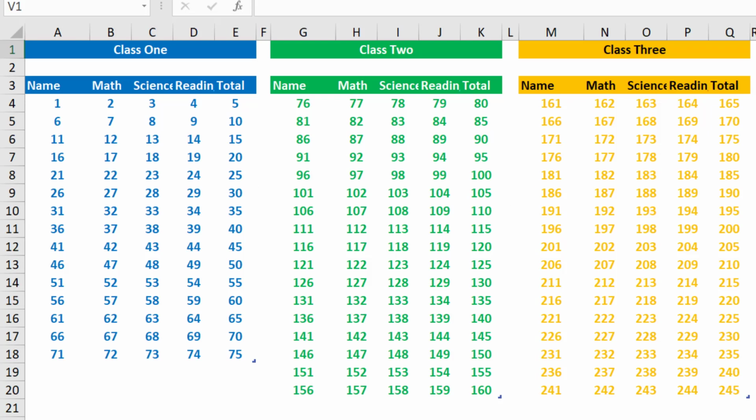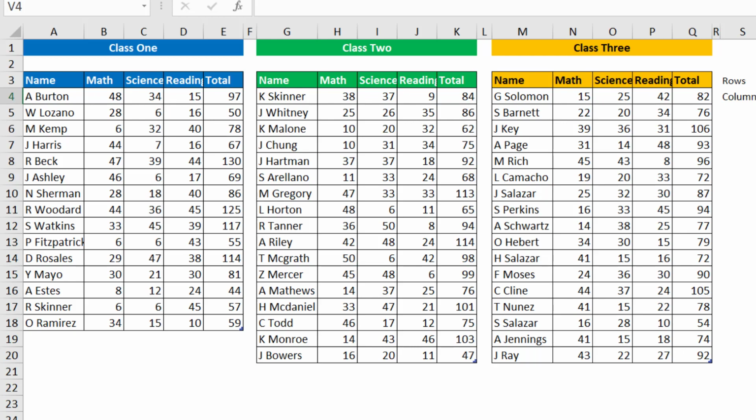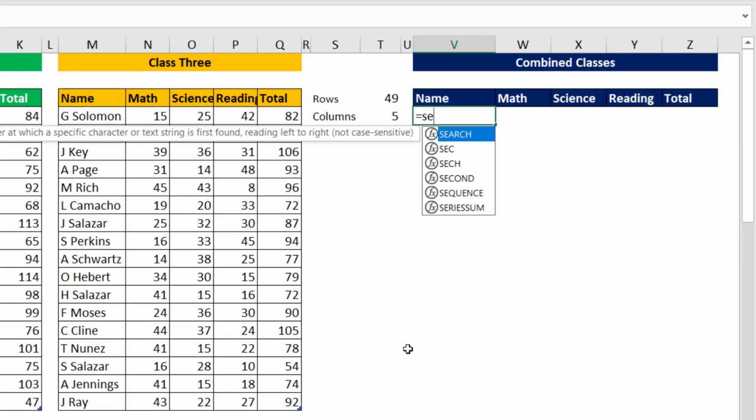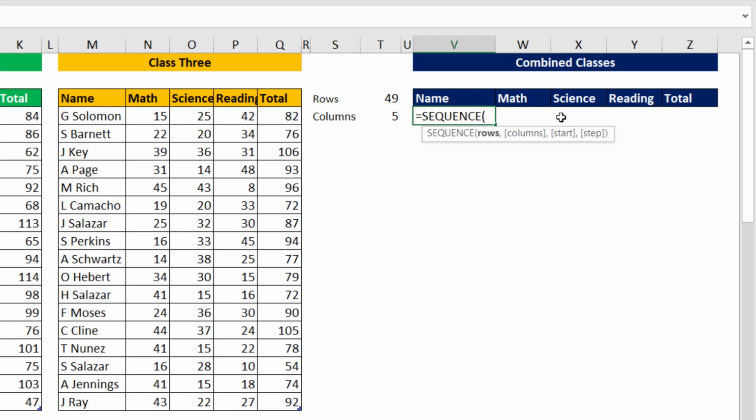I'll go back to my previous worksheet. That's the perfect job of a sequence function. So if I type equal sequence and I hit tab, how many rows do you want? I want the total number of rows of the 3 tables, and this is what I calculated in cell T3, and then I type a comma. How many columns do you want?